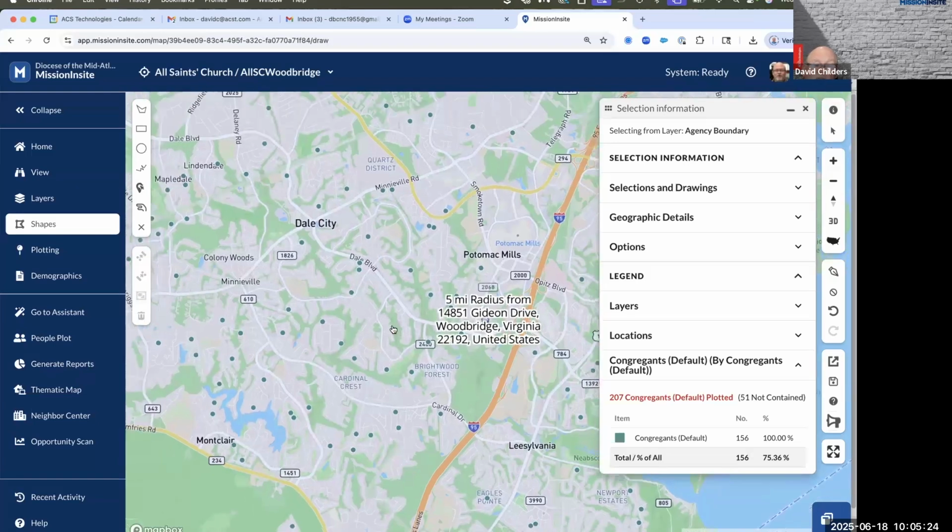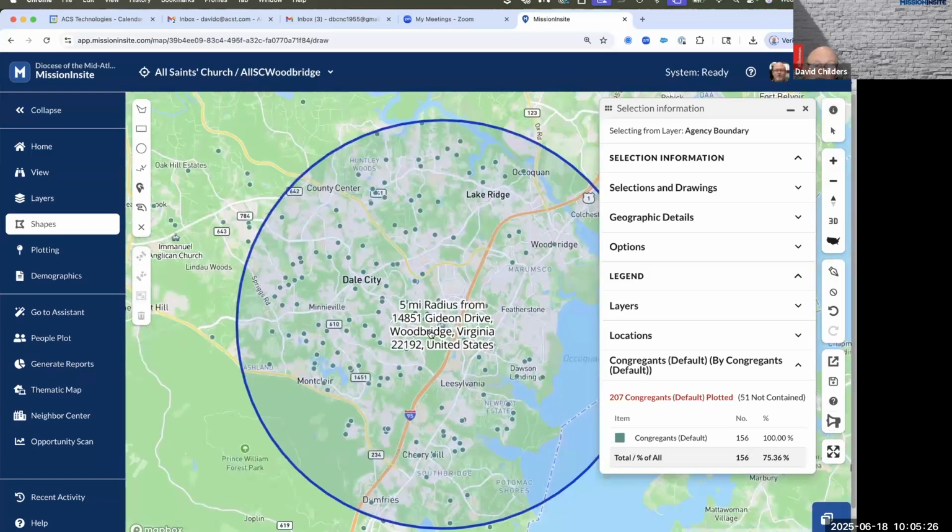I will tell you that I normally try to look at a parish and get at least 75, usually 85% of the parish. I really want to get more of the parish in order to have a better understanding of who this community of faith is.